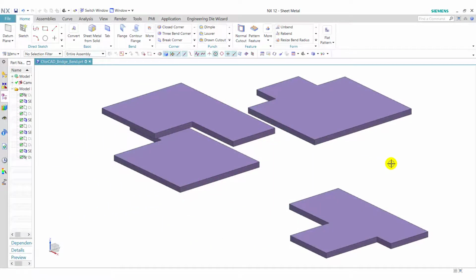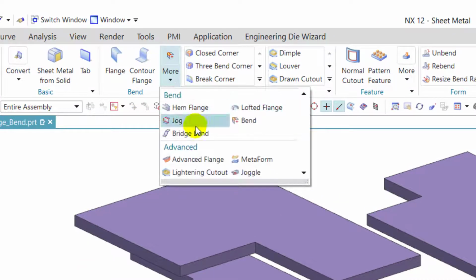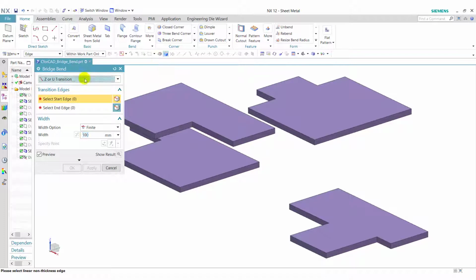Here we have some sheet metal objects at different locations. To use the bridge band feature, we can locate it in the Band group in the More section. So click on Bridge Band. The objective of the bridge band feature is to connect two sheet metal objects with a Z or U transition and fold transition. To use this, we have to select two transition edges, a start edge and an end edge.